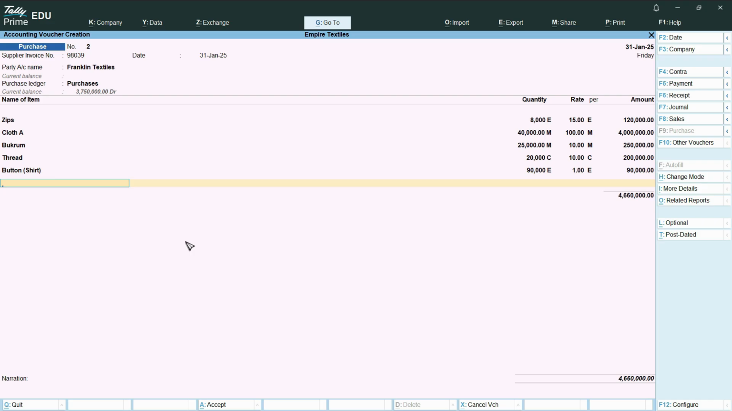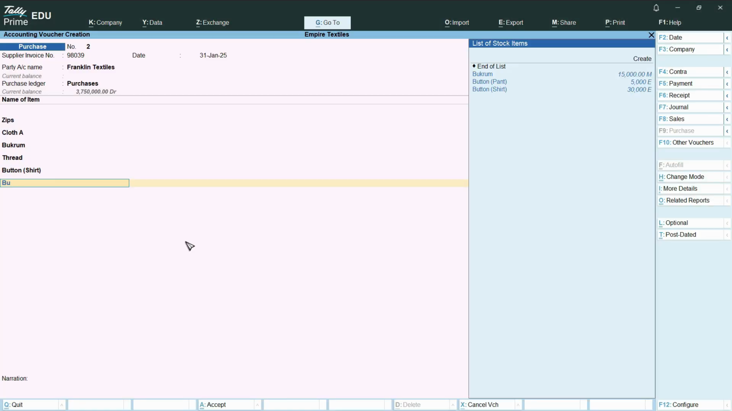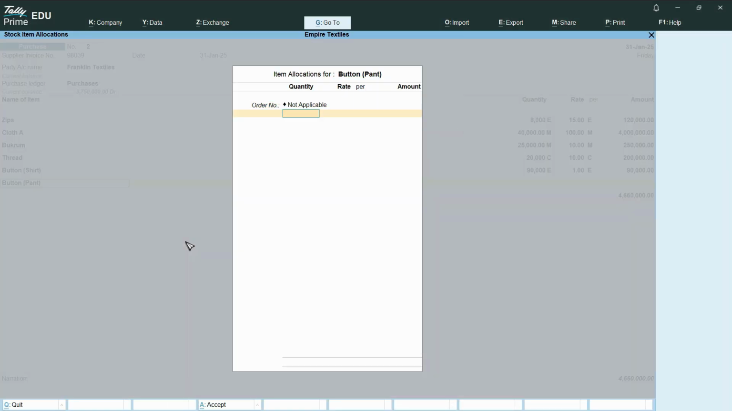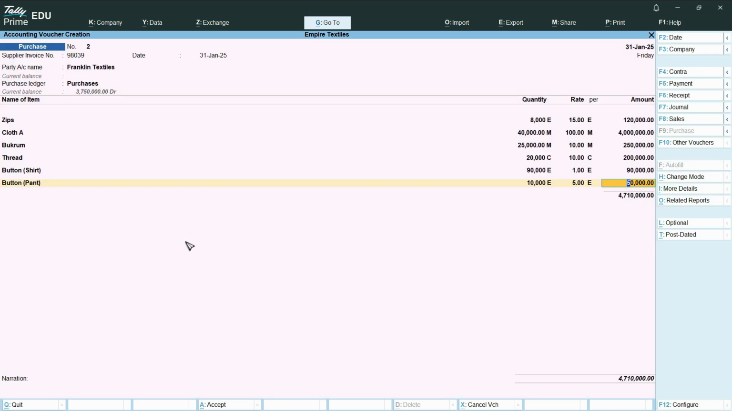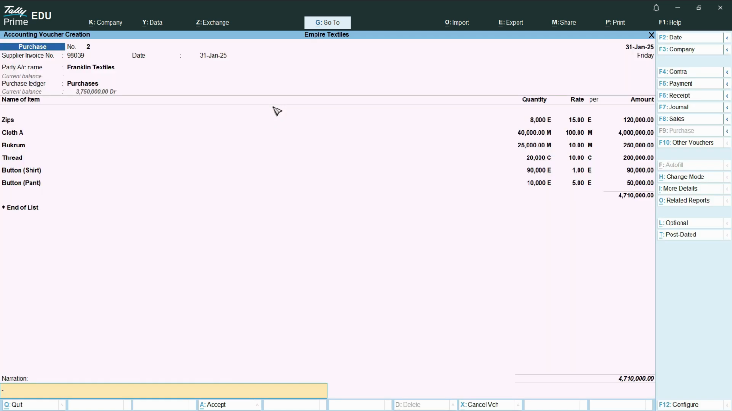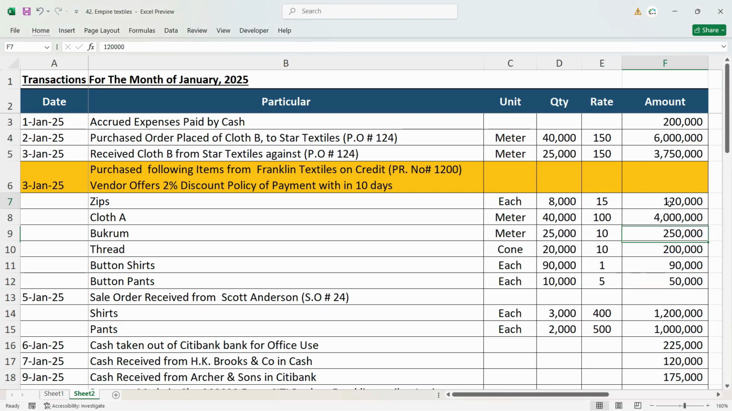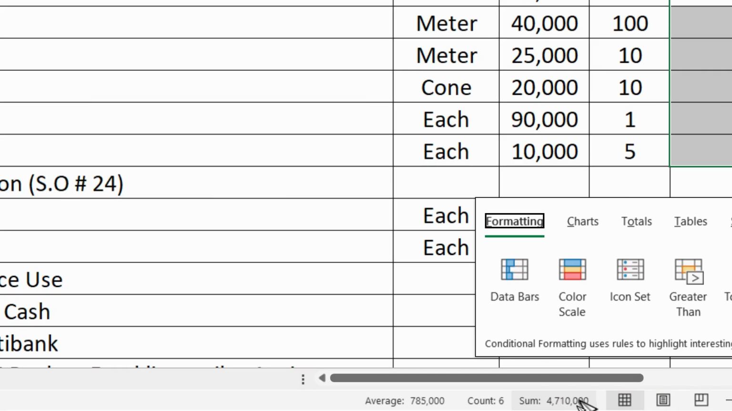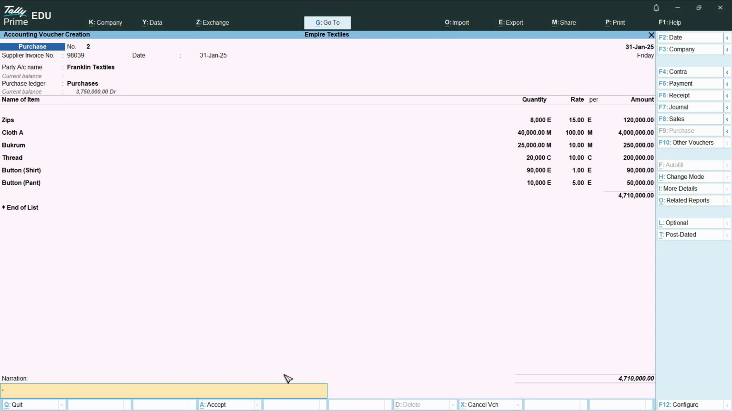Go on the next line, and next we have button pants. So right here, button pants. Order is not applicable. Quantity is 10,000. Rate is 5, and this makes the total 50,000. End of list. And all set. You just need to enter the narration, and we can mention that it is a new reference. It will automatically pick up the same invoice number that we have mentioned in the background. So this is it. You can just select all the figures to see the total and make sure the totals are correct. 4,710,000 and 4,710,000 here as well.